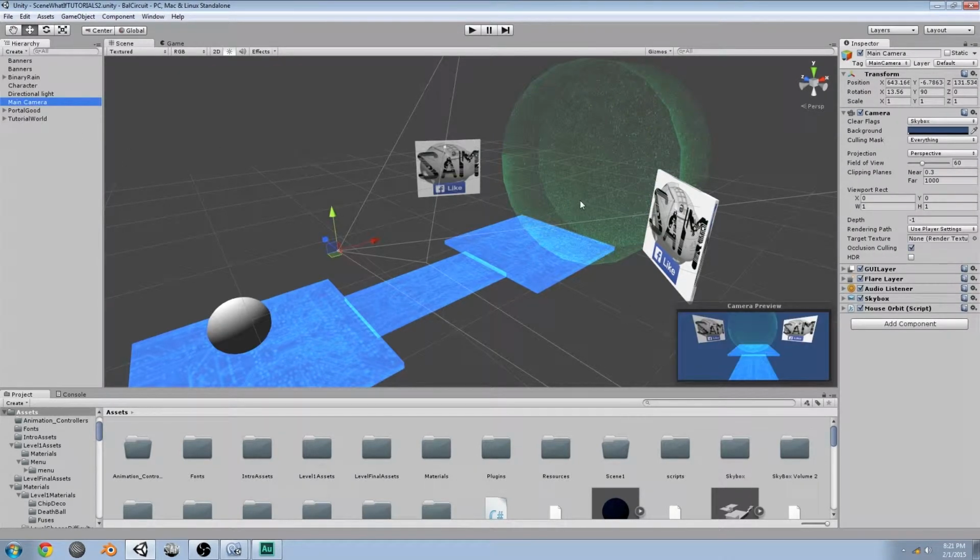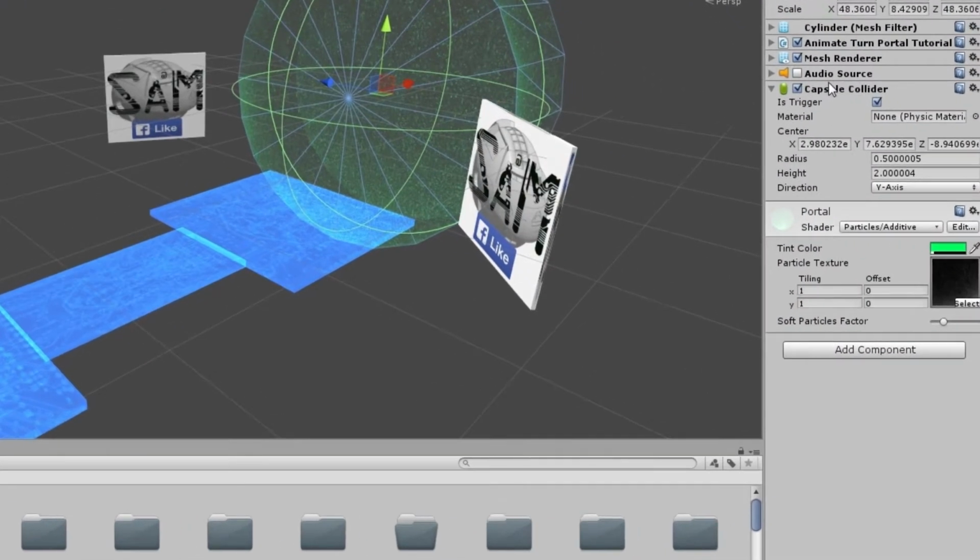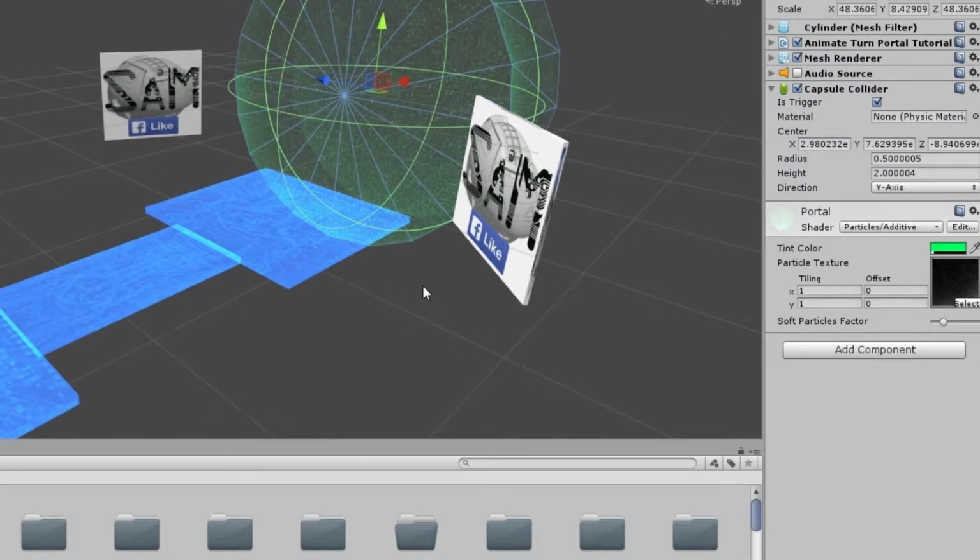Before I do that, you can just go onto the portal, which is called Portal Good here on the left or in the hierarchy, and you'll see on the right here it's got a capsule collider. Now Is Trigger should be true. It has to be true. If it's not, then this is not gonna work, because you want to trigger this animation. So that's why it has to be true.